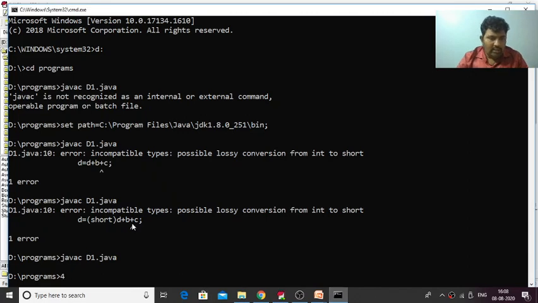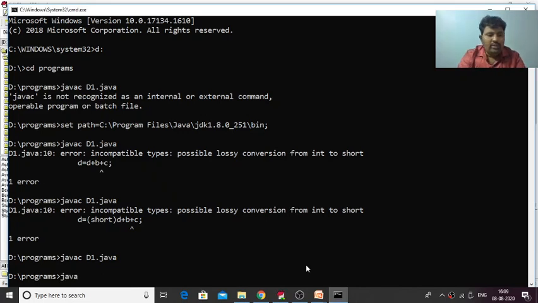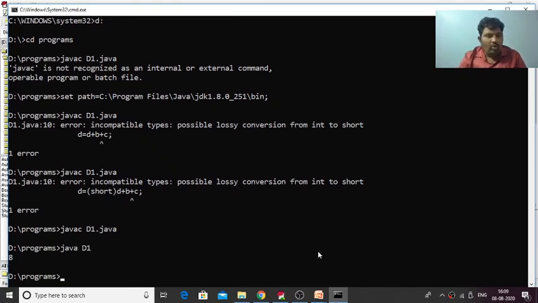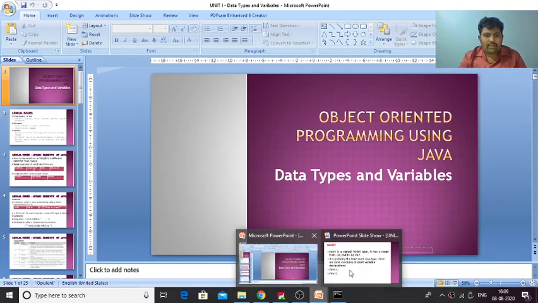The reason the error was occurring is that I had converted only d. Now what I have done is put parentheses around the entire expression. Then the result is converted to short and stored into d. Like this I avoid the error. Now I can execute this program, java d1. So I got the output. Like this we can declare byte variables and short variables.